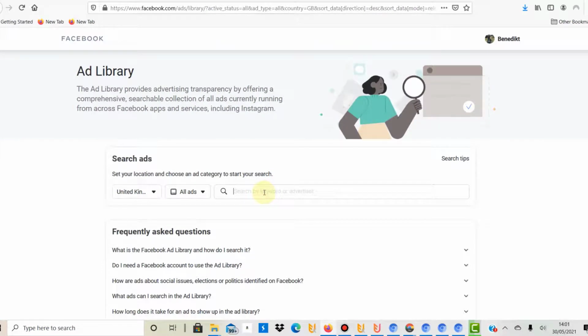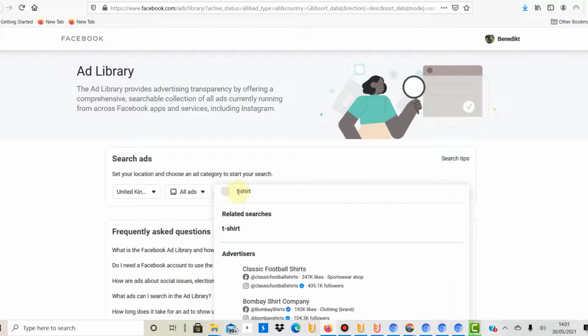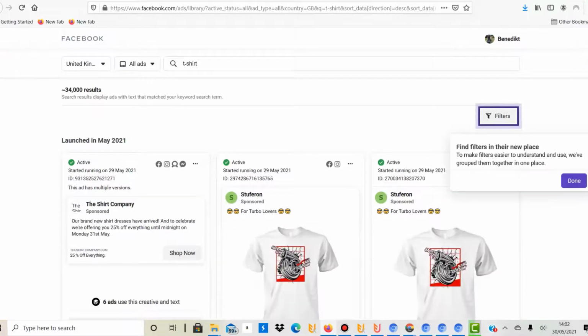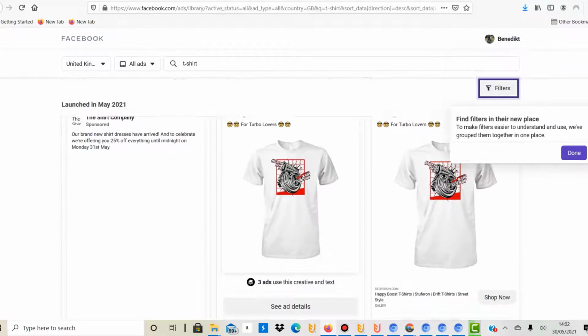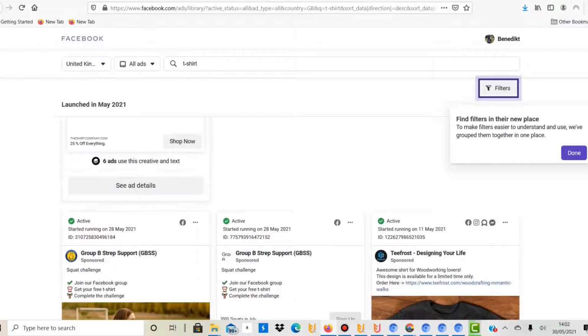Okay, so I have logged in now to my Facebook account, and I'm currently searching in the United Kingdom, but you can select your country. You need to select all ads, and then you can just look for, let's say, t-shirt. See what comes up, and we just click on it. It is really useful, and you get a lot of information about your competitors, about other people running ads, and obviously it's not limited to t-shirts, but there you go. You can see all about ads which are currently active. Yeah, so you can see all the active ones on top.